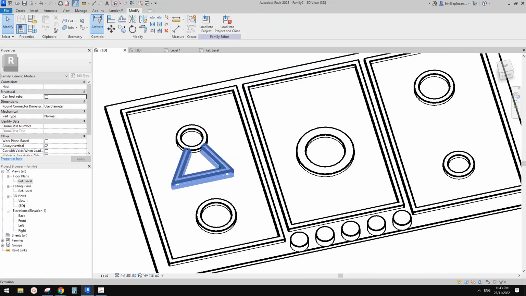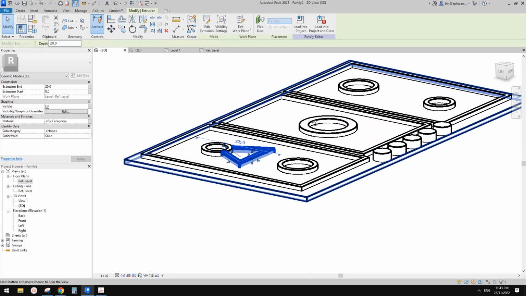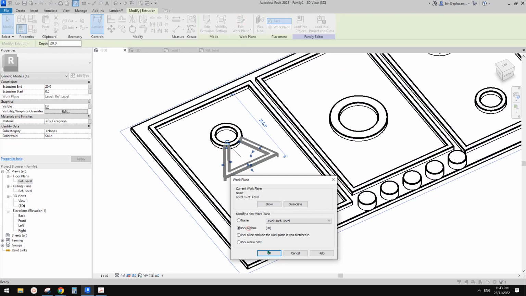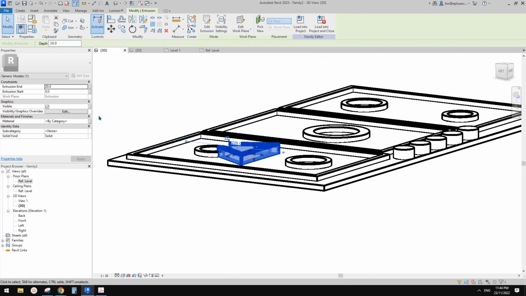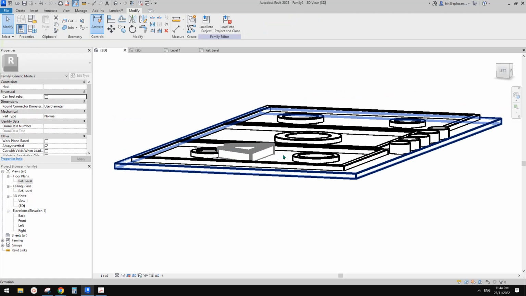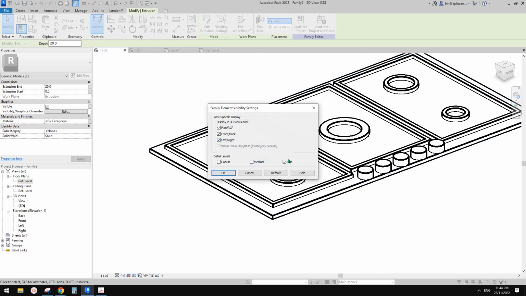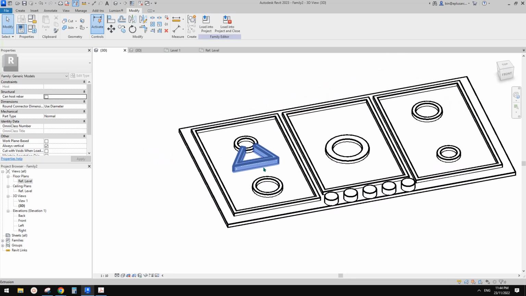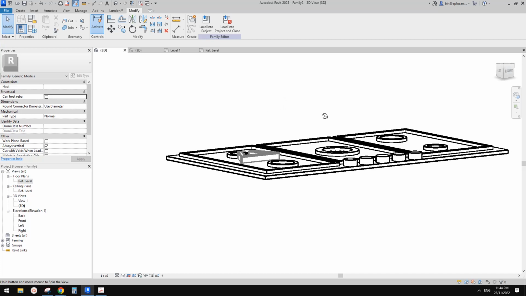So let's go to 3D view and also change this one. So only show in fine, not coarse, not medium, and okay. Also change the work plane, so it will sit on top of this. Maybe I'll just leave it at that 20 mil. So change this one to fine. Yeah, all good. So this bit will only be visible in fine detail level. And yeah, I think that's it.